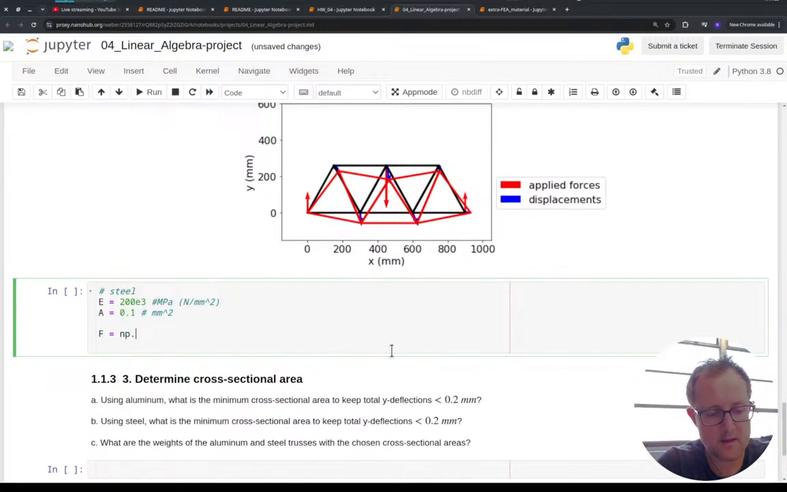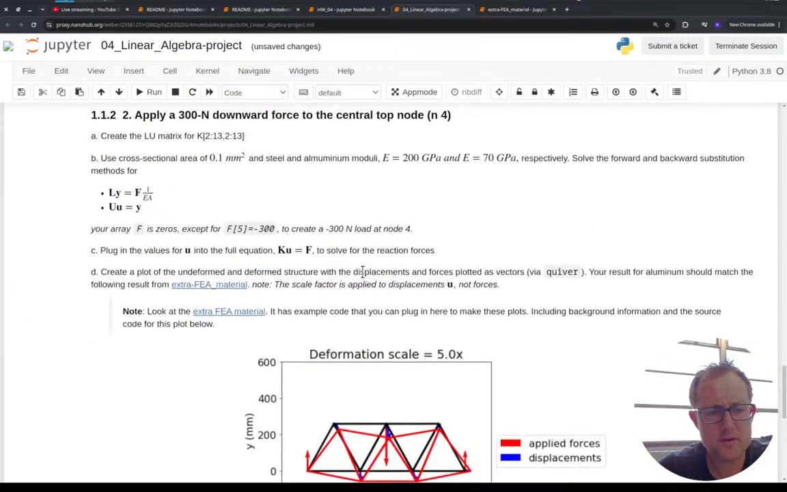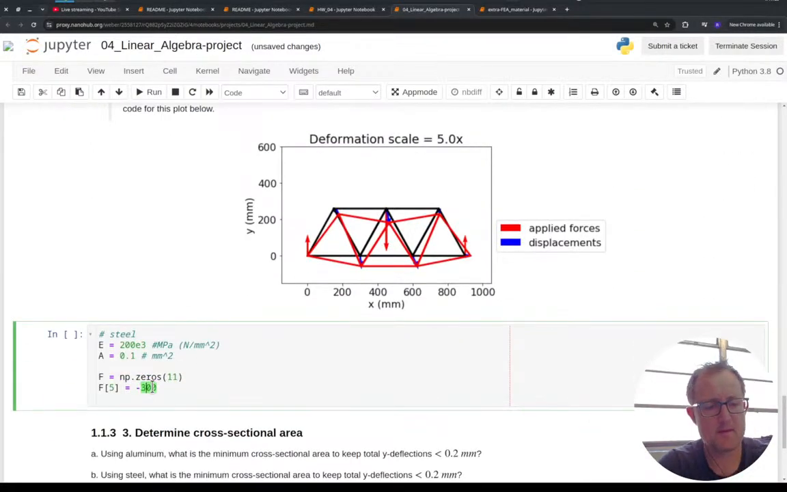F is going to be zeros of 11, but then F5 is negative 100. Is that right? Negative 300. Sorry about that. So 300 newtons applied directly at the center right there.